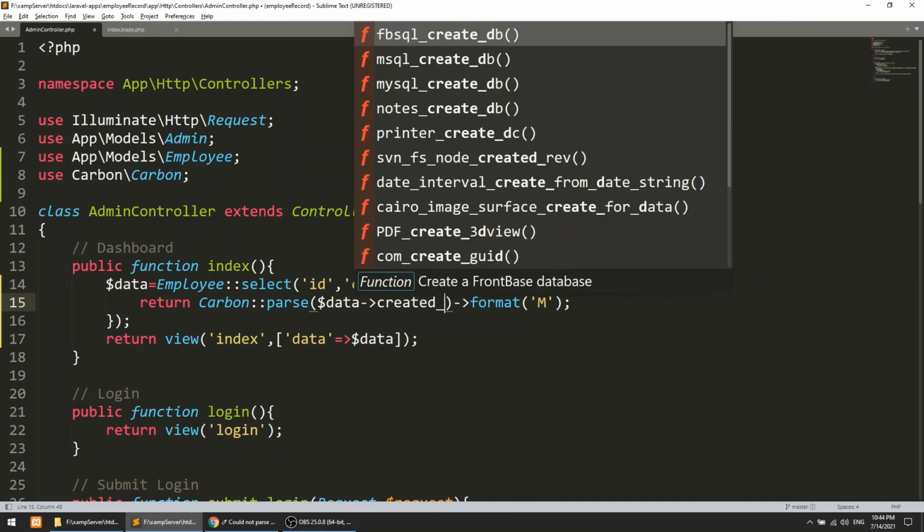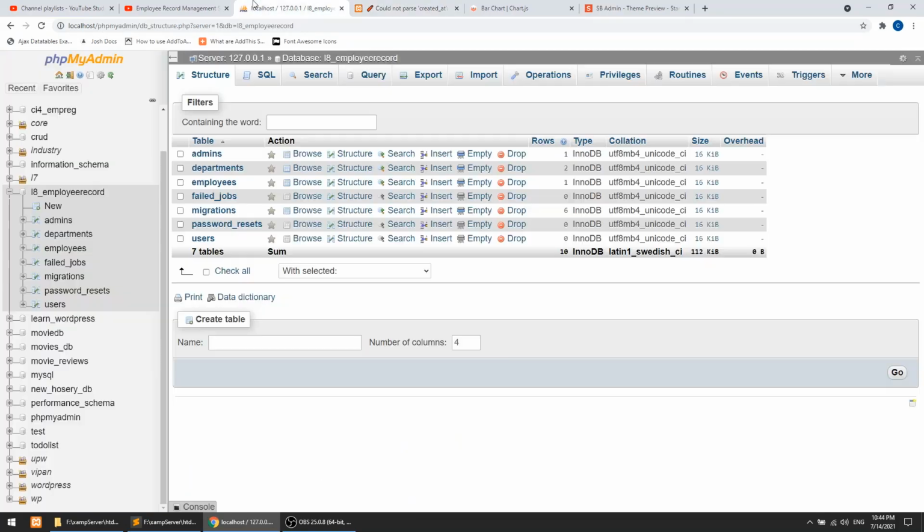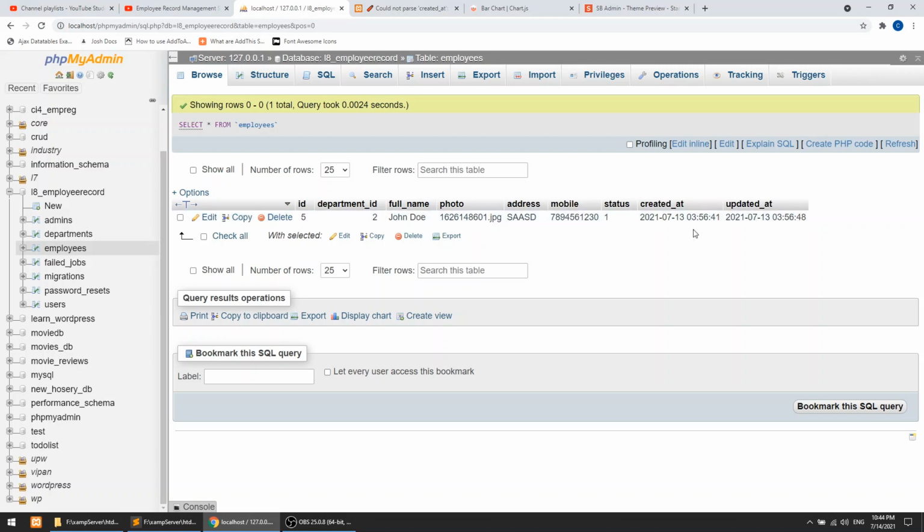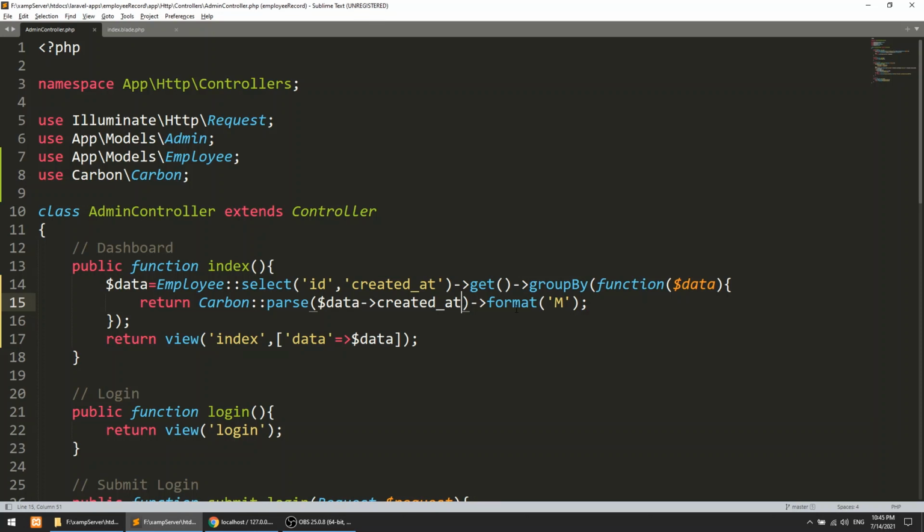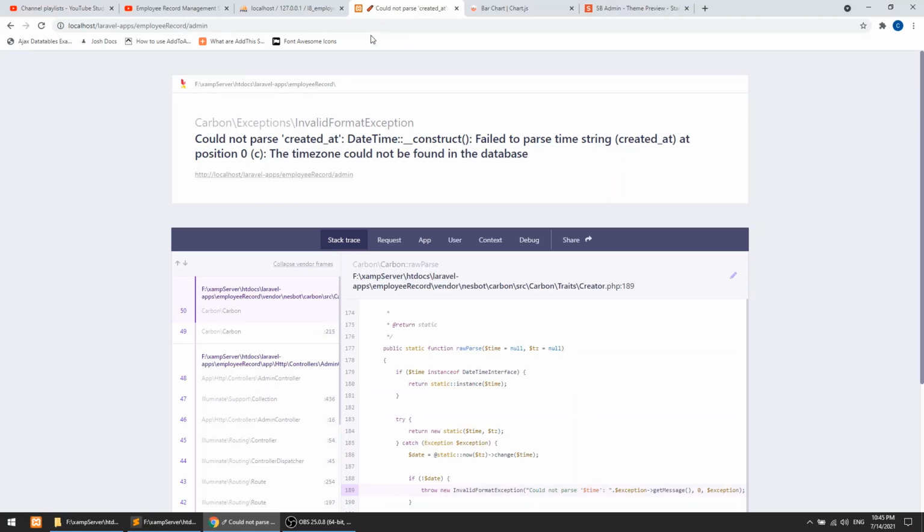So created_at, you can see that if you see phpMyAdmin, in the employees table we have two fields, created_at and updated_at. The created_at is the date when we have added the data in the table. So now we have created_at, so I will fetch the date from the created_at, and then we will format this with capital M because this will fetch the name of the month. Okay, now let's go to the template.